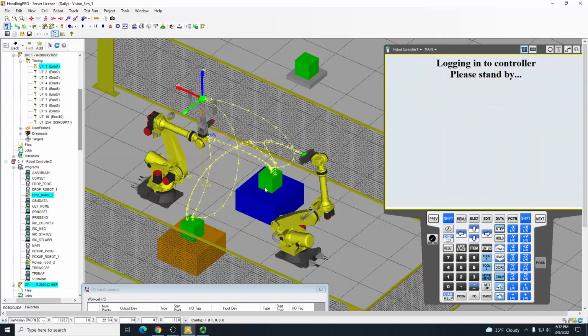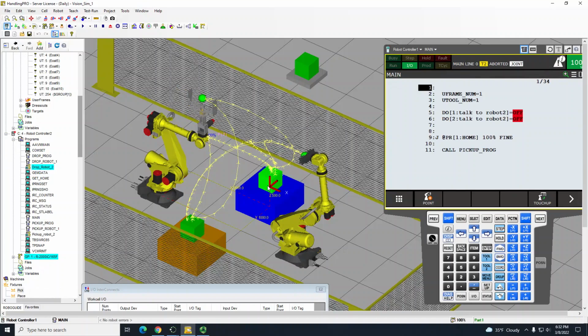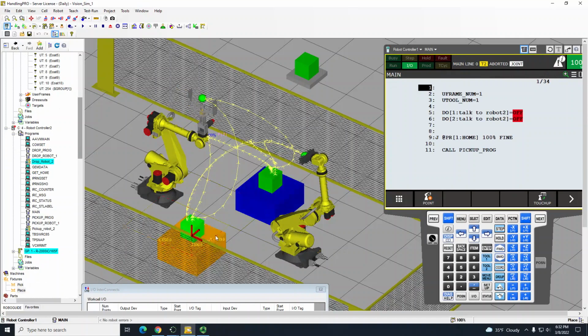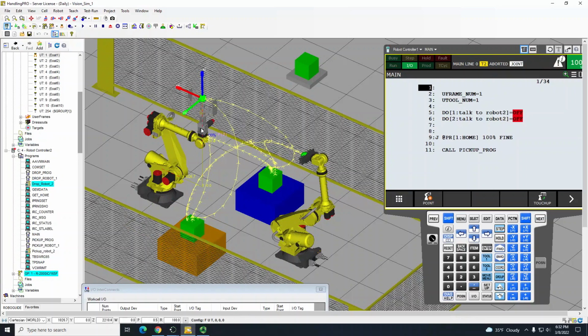So robot 1 first picks up the part from the pick fixture, places it in the place fixture, goes back to the home position. Then we need it to say, hey robot 2, I am happy with my home position, I am done with my job, I have picked up the part, I have dropped the part, I have reached home, and I am set. Now it's your turn to do your job. So this is what robot 1 has to tell robot 2.